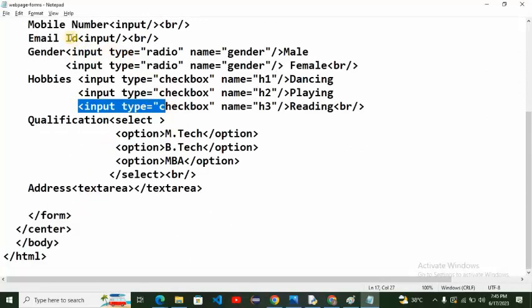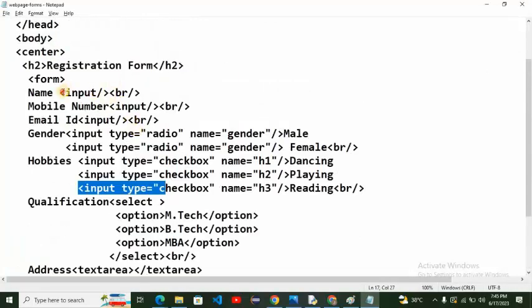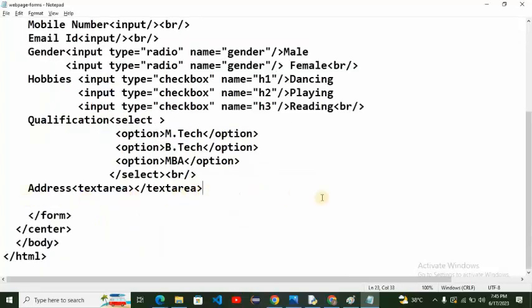You will understand what happened there. You could find that it is not like a normal text box. It is displaying some options to select. This is called a select button, isn't it? Now this is the format.